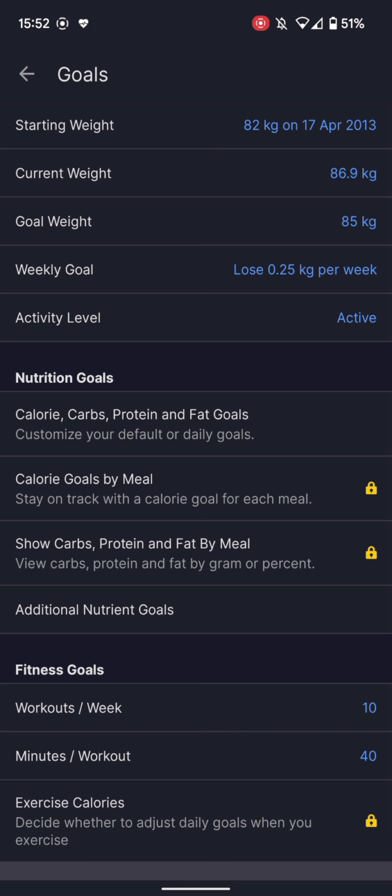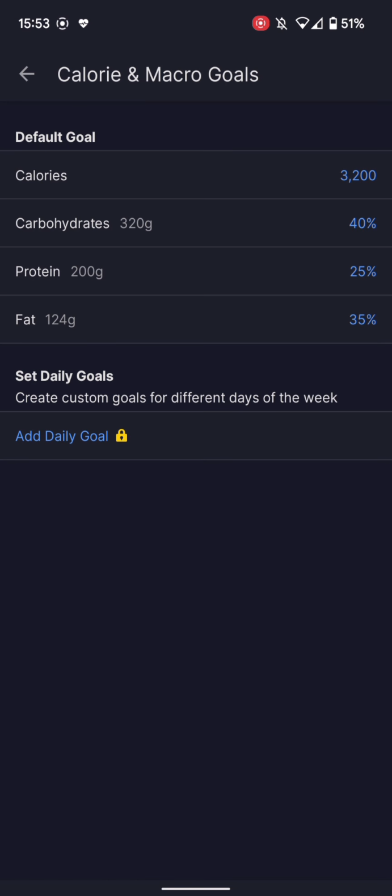So in there, it's going to have the weight you first put in when you started using it, current weight, if you've added any more statistics in terms of diary entries for weight, goal weight, what you put in as your weekly goal, and activity level. We're then going to come down to this one: calories, carbs, proteins and fat goals. You're then going to input the information that you want that has been provided in terms of calorie total.